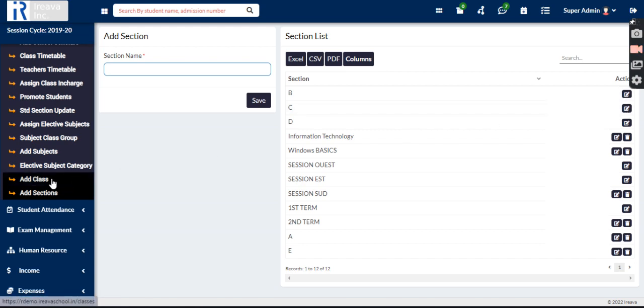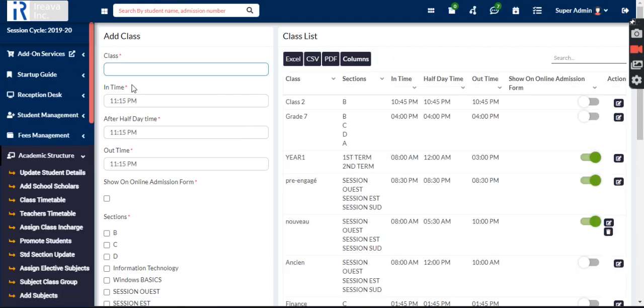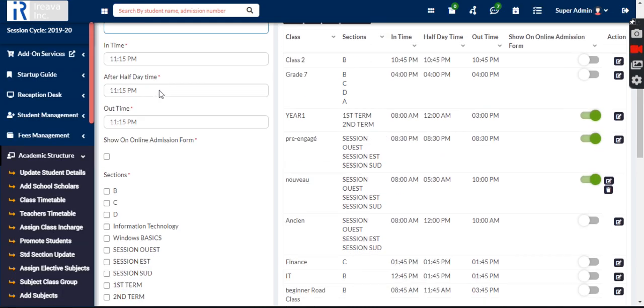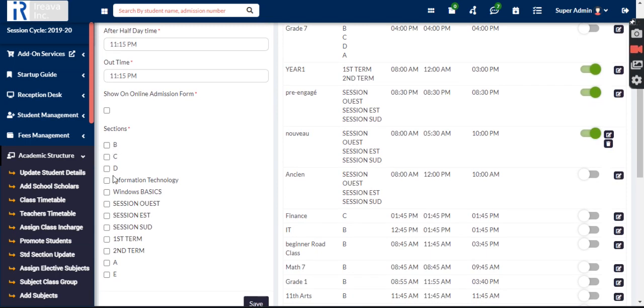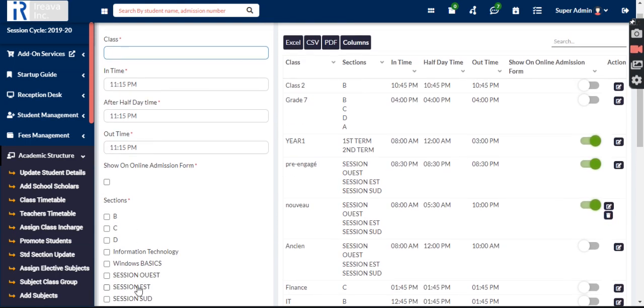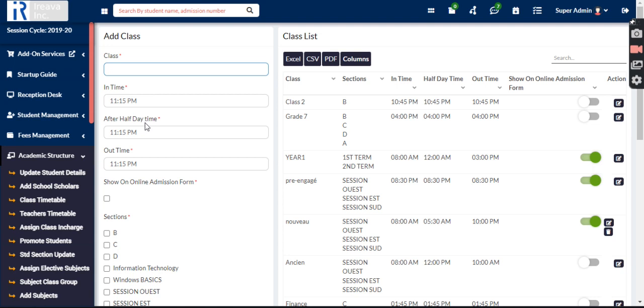Now let's come to the class. Here we will add classes like class 1. For class 1 we have A, B, C, D sections, so just select all A, B, C, D. Then in time, half day, out time. This is really a good concept. This will work if you opted for the RFID attendance, the automated attendance system.